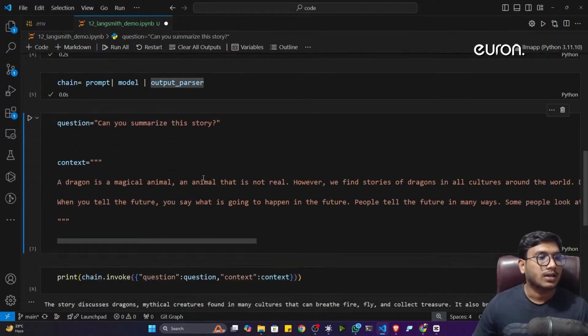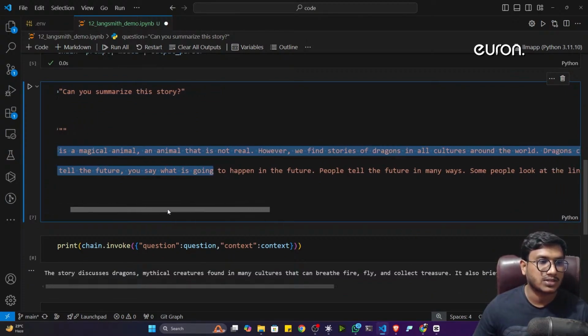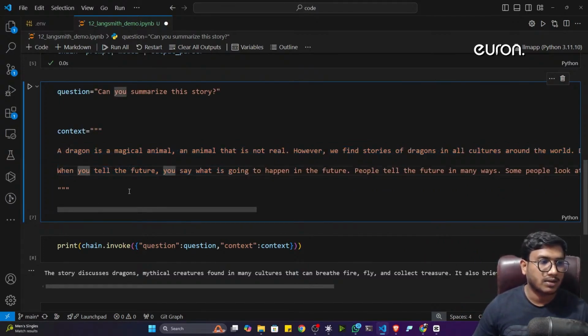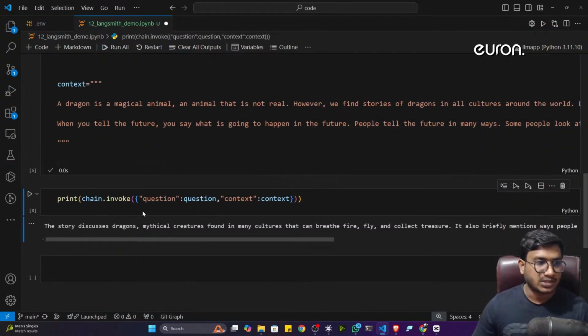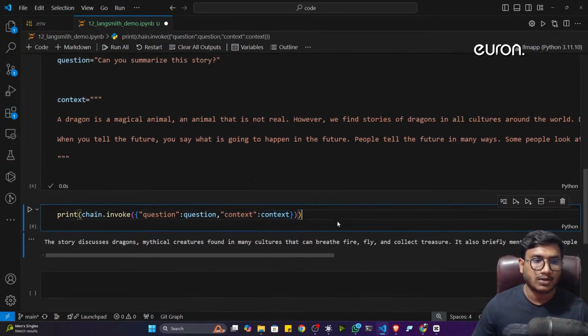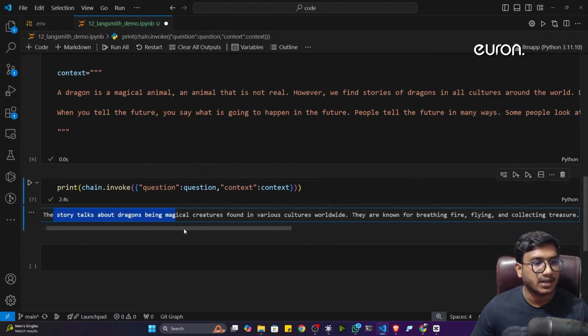Now let me create the chain. Now here is my question. Here I'm giving one question: can you summarize this story? And for the story, I've given this particular story. You can see it inside the context. I have copy pasted this story from Google. If you search for an English story, you'll get different stories. Here you can paste anything, or if you have any other documents, you can also pass them here. Now this is my question: can you summarize this story? Now here I'm passing it to my chain. chain.invoke, question is equal to question I'm giving, and context is equal to context I'm giving. Now see, if I execute it, here I will get the summary. This is the entire summary I got.